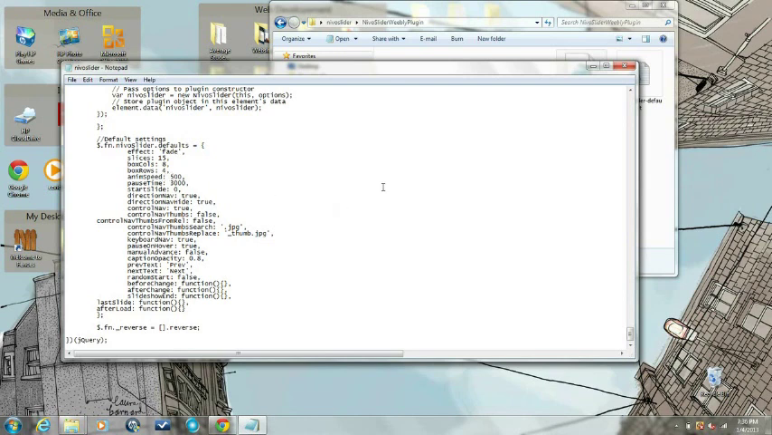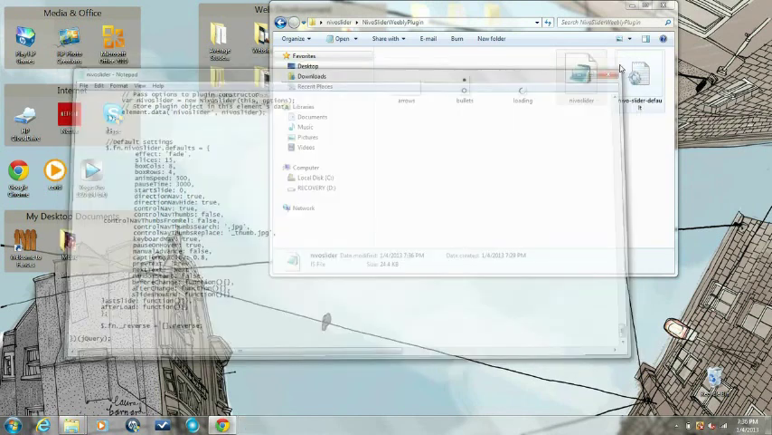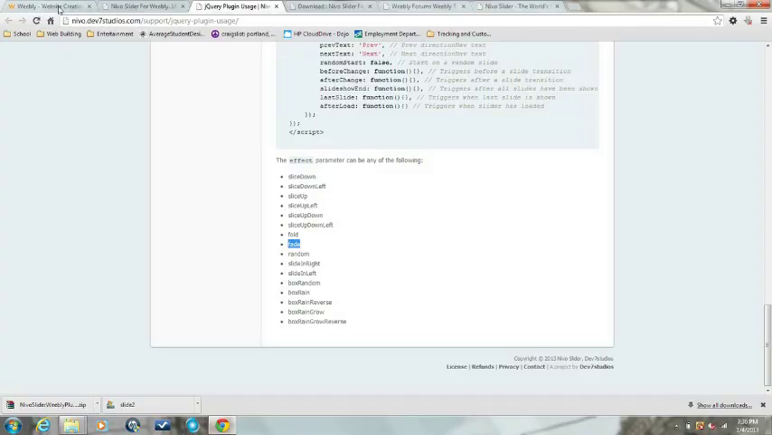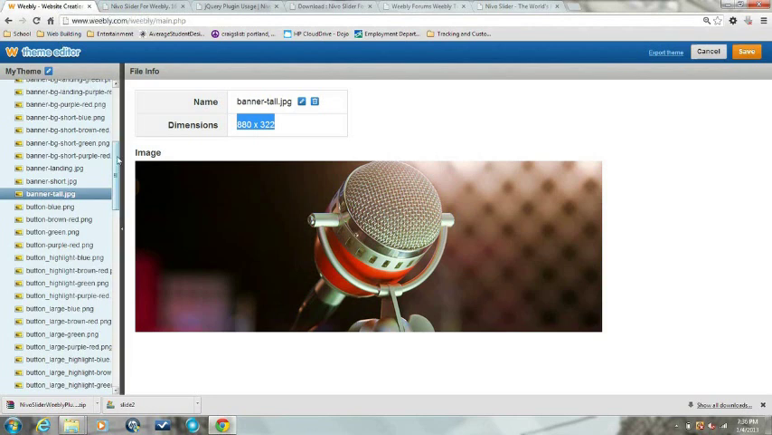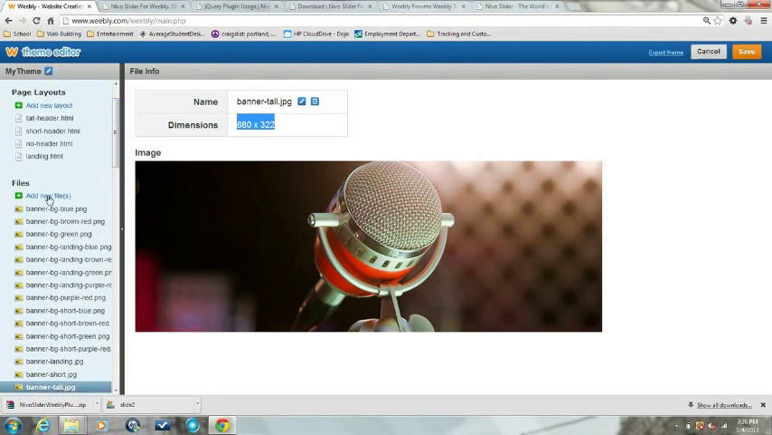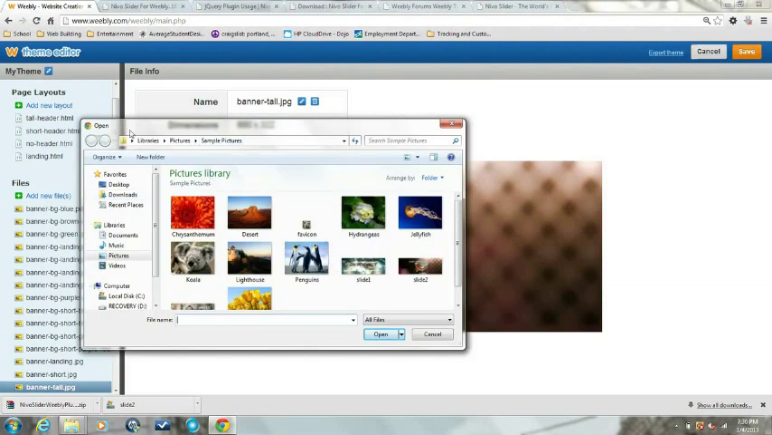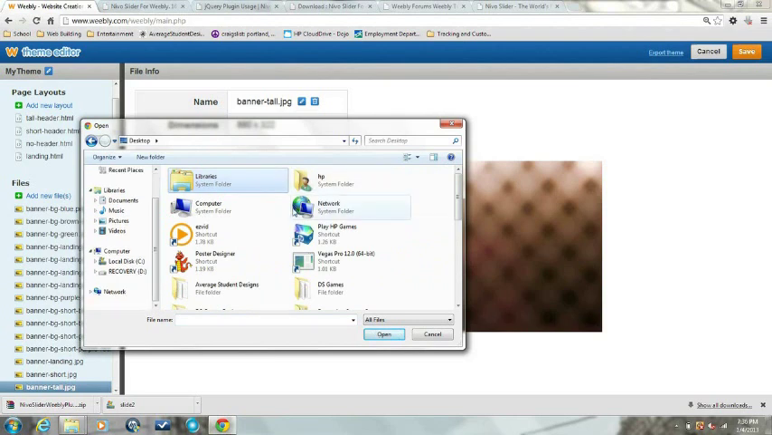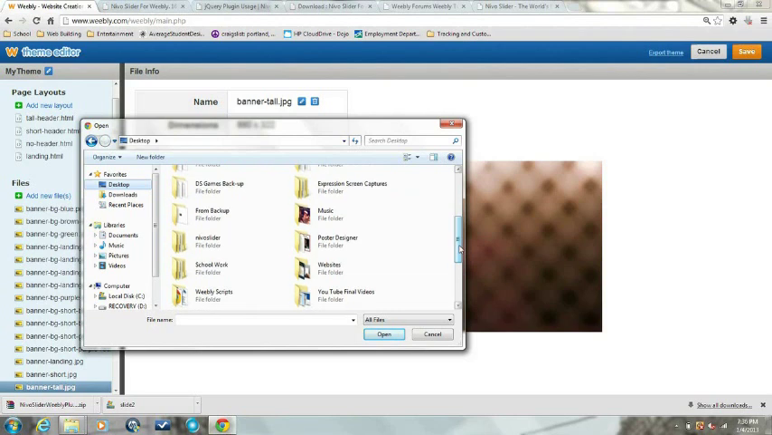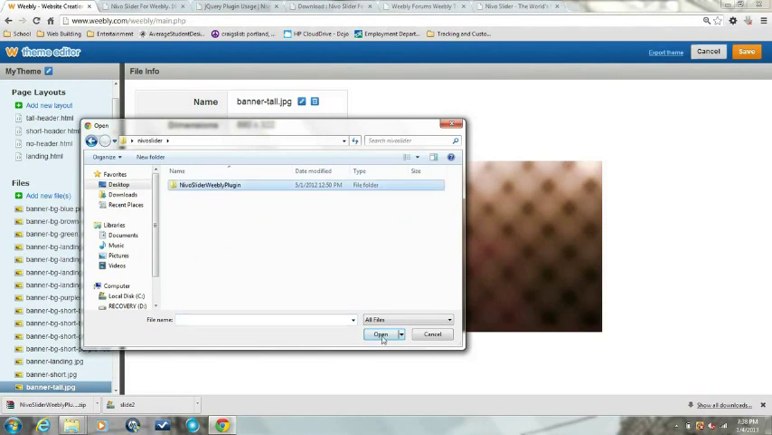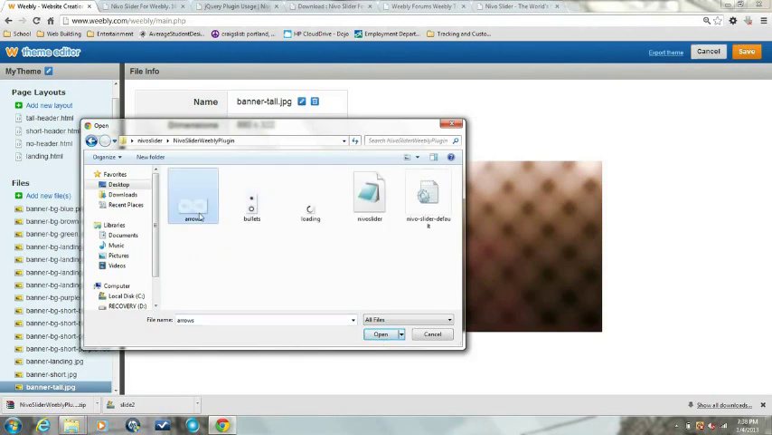and here you can change the speed of your slider. You can change all sorts of effects. Then you're going to want to save it and close it, and we'll go back into Weebly. Now here's where you're going to want to upload everything. So you add new files. We're going to go to the desktop, down to the Nivo slider, double click in the Nivo slider and open this one, and then we're going to upload everything that the Nivo slider has. Click open.